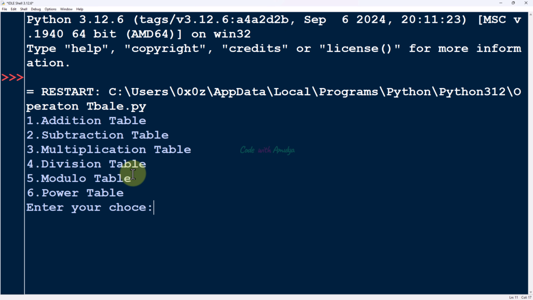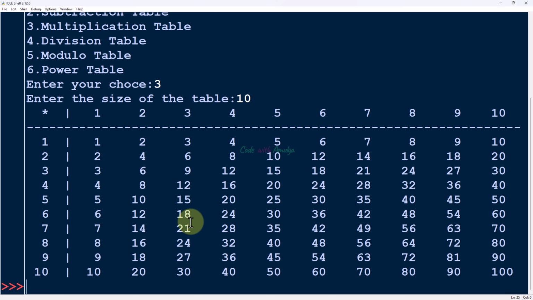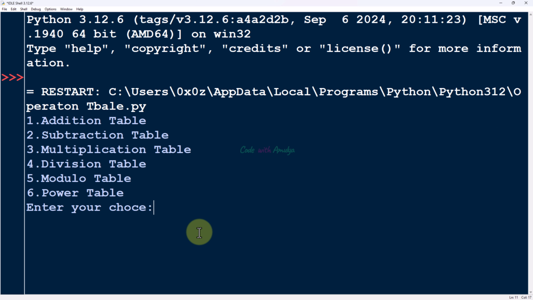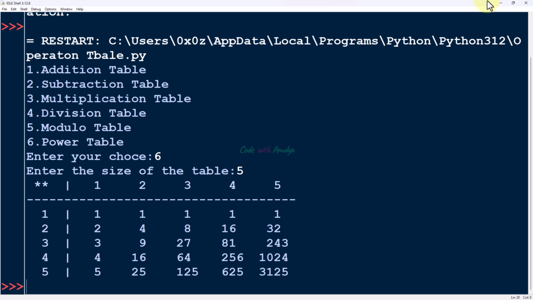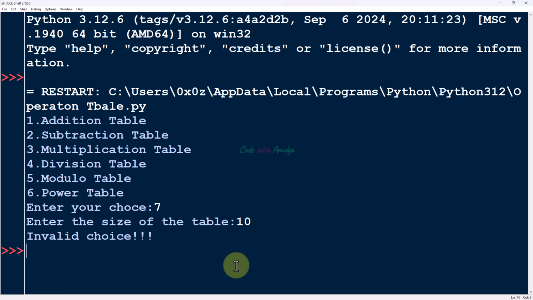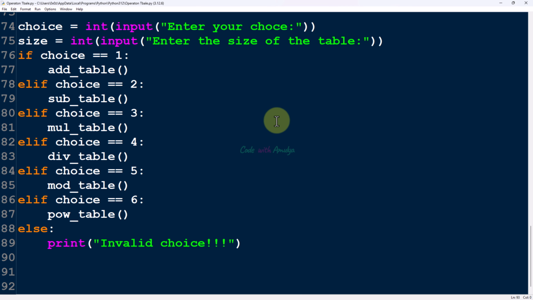Here, addition table, subtraction table, multiplication table, division table, modulo table, power table. Enter your choice. I want to display the multiplication table, 3. Size is 10. And here you can see the output. Okay, so this is about the operation table. We can display different operation tables like this.